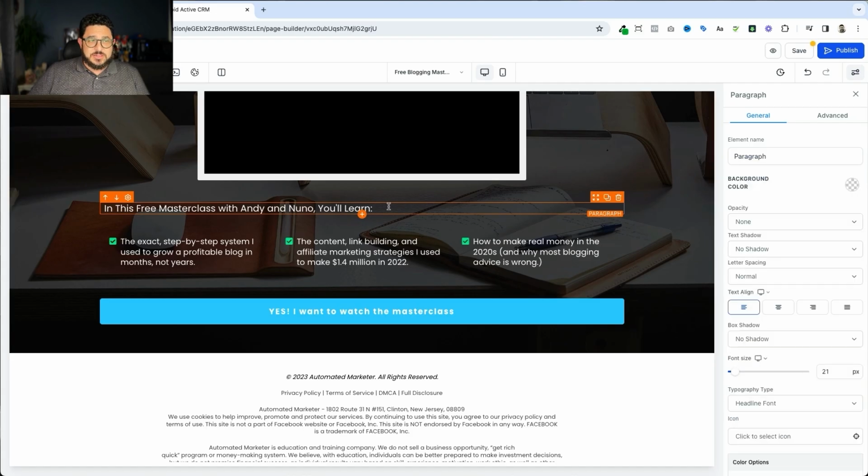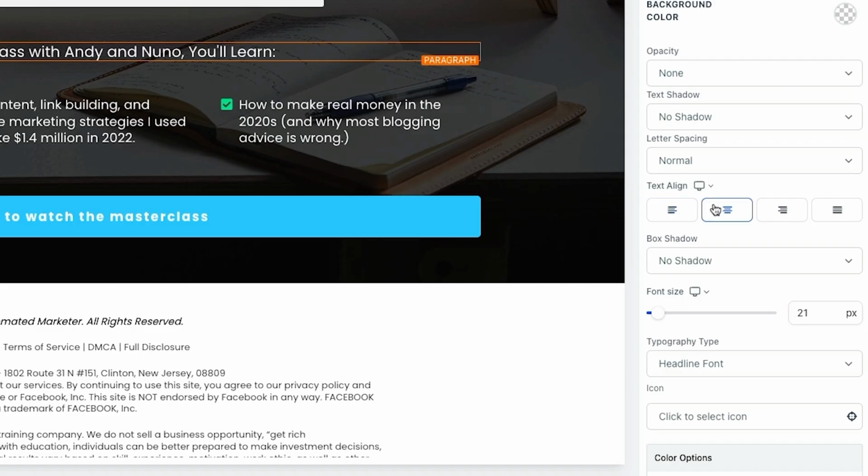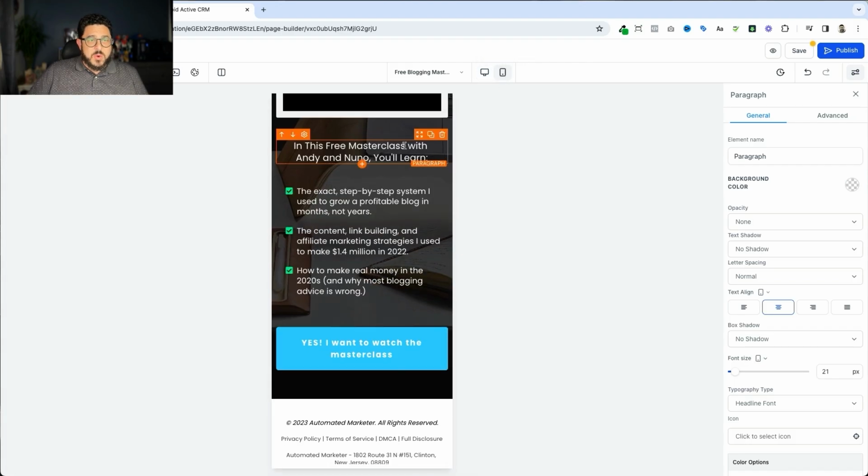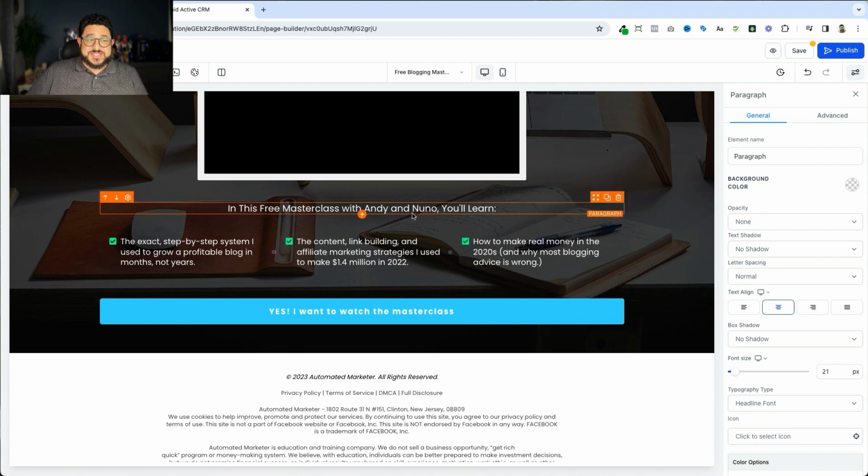If we click on this text, maybe we want to have this aligned to the center on desktop. As you can see here, desktop, have it centered just like this. But then on mobile, maybe I want to have it left justified. So I could choose right over here, left justified. And when I go to desktop, it's still centered. That's another really cool thing we could do to make it even better for mobile responsiveness.